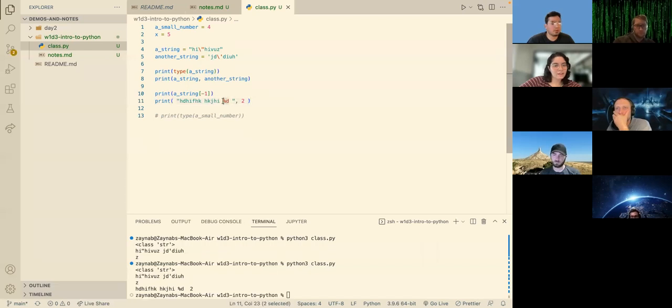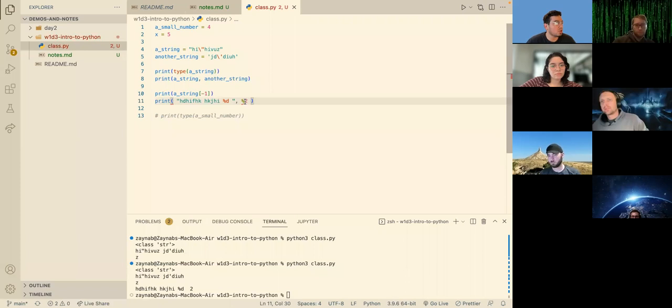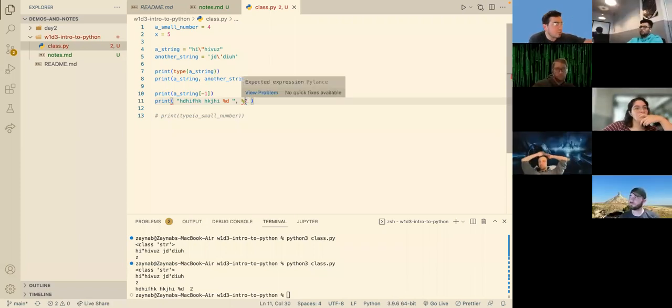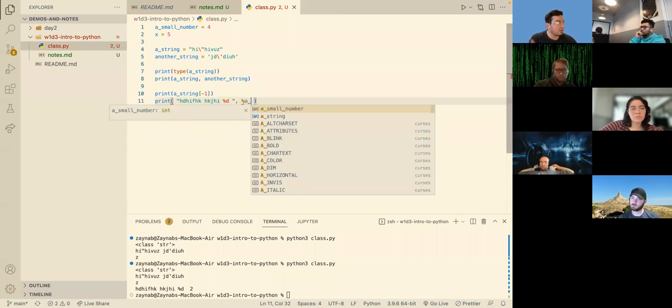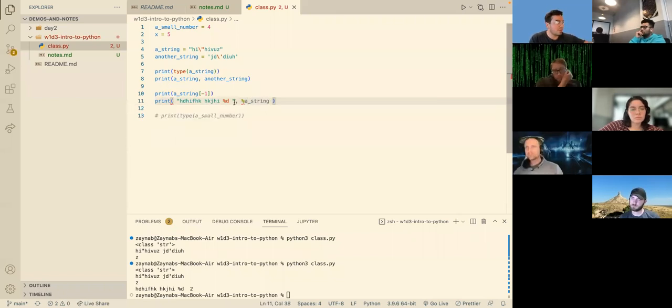I think it's in different languages. So after your quote is done, you put the percent sign with the variable you're trying to send through. So if you had an underscore string instead of number 2, that would have to be percent S, because it's a string, and then it would work. It's a way to incorporate the variable.